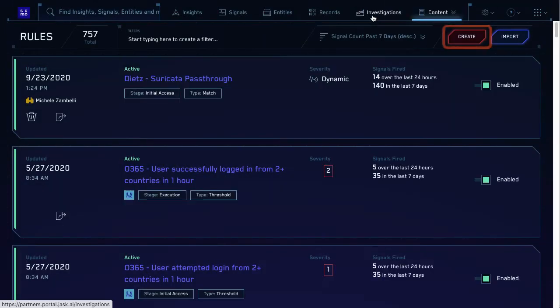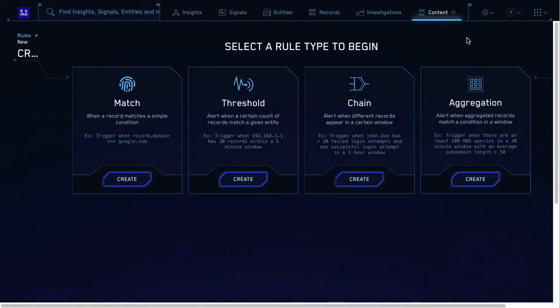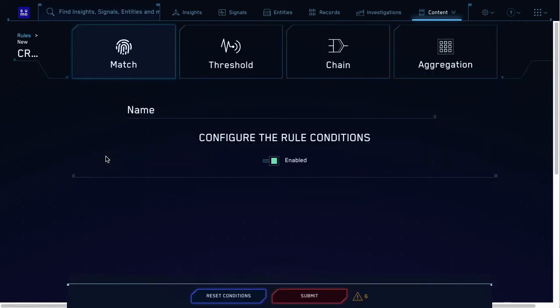Now, click Create so we can make another rule to help you understand entities and signals. Looks like there are 4 types of rules: match, threshold, chain, and aggregation. Yeah, each rule type fires under different conditions. Match rules are the simplest. They look at a single record and check if certain conditions are met. Sounds like I want a match rule to keep things easy for now. Good idea. Click it.